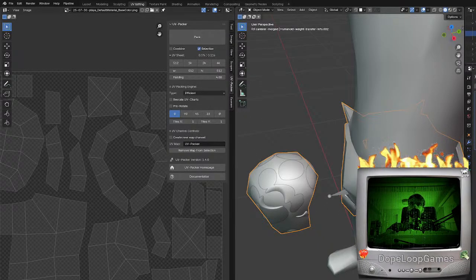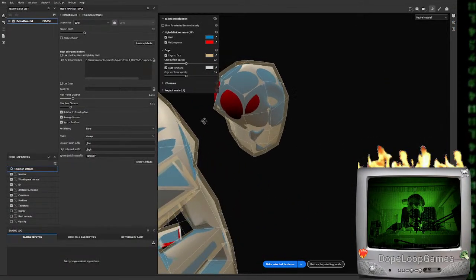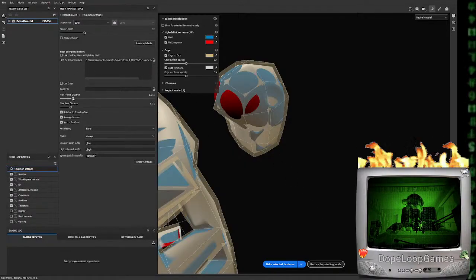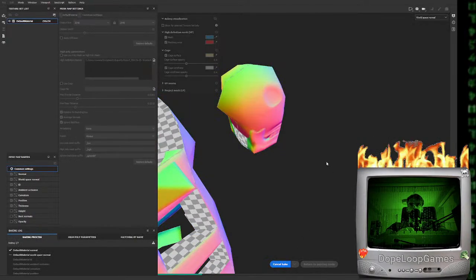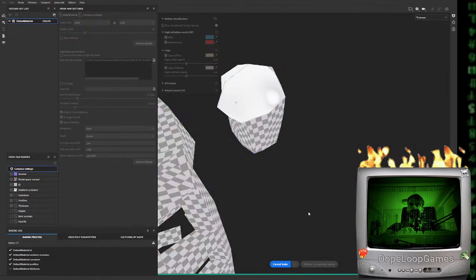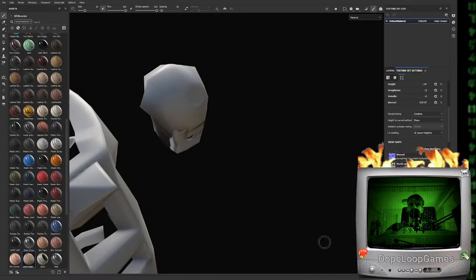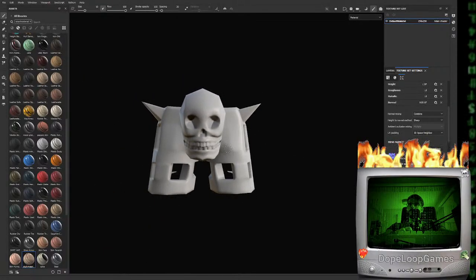Export. Okay, let's just re-import real quick. I don't think that did much. Whatever, let's increase the frontal distance. We don't care. We're working fast. We're doing this fast. Okay, well.